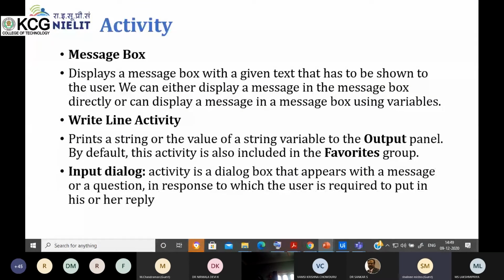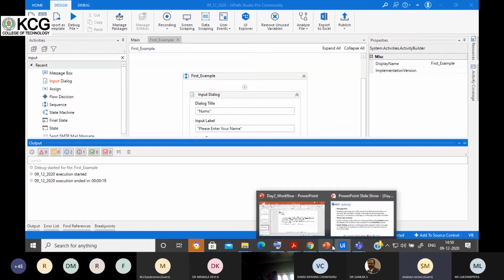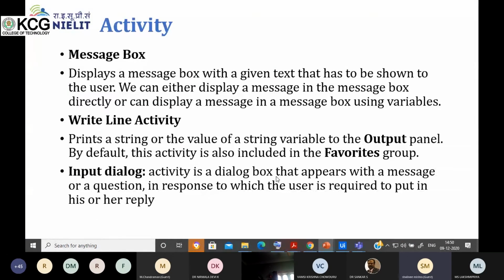So we have seen this message box activity, and one more activity is here, that is the write line activity. What is the difference between the message box activity and the write line activity? Whenever you want the output to be displayed here in the output console panel, this is the output panel, if you want your name or whatever output you are getting to be displayed here, then I use the write line activity. And the message box that we have seen gives output in the form of a pop-up box, displaying a message with a given text to the user.